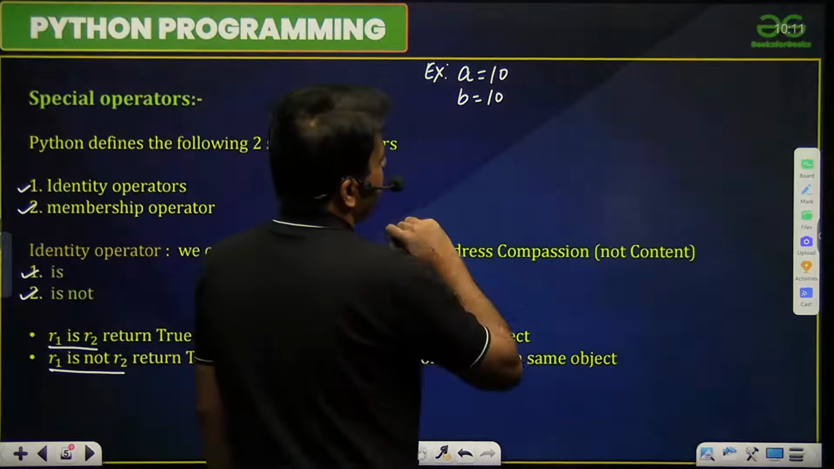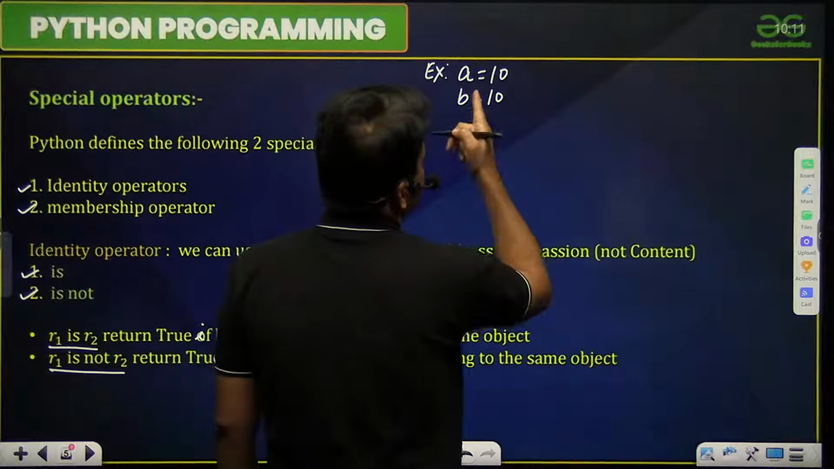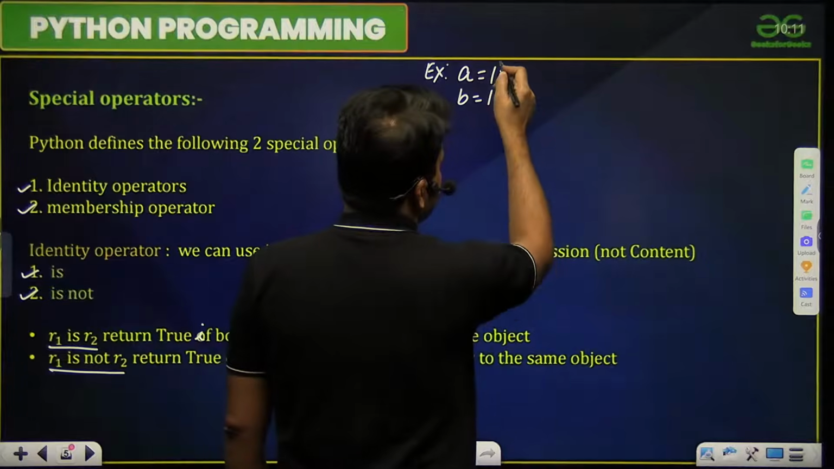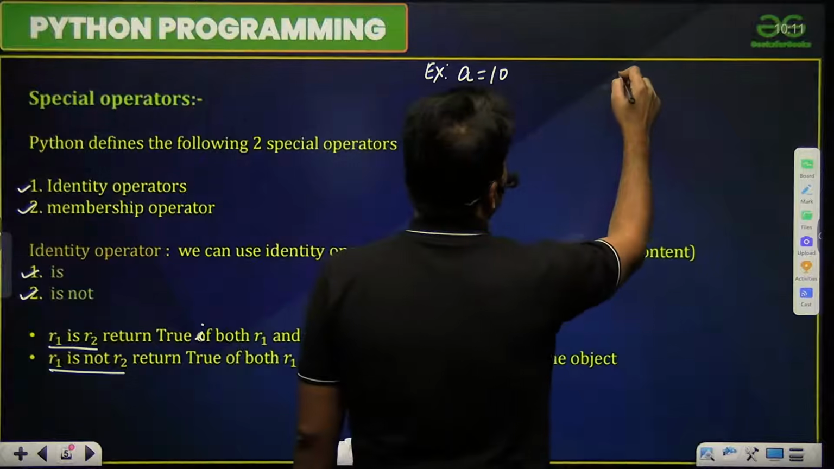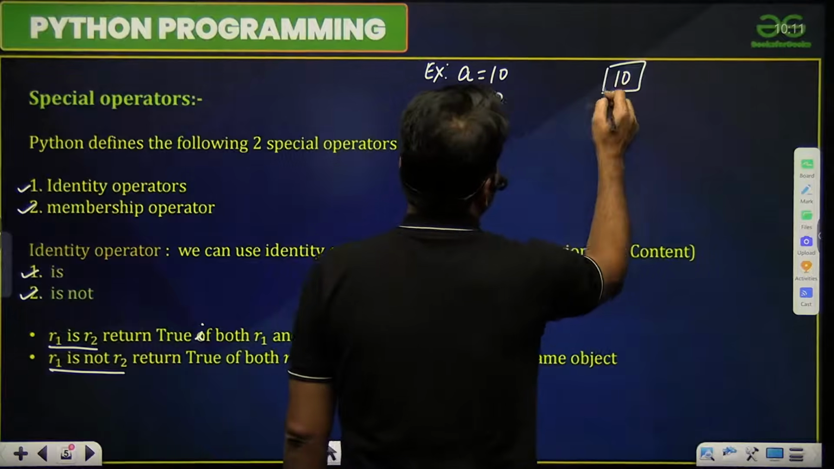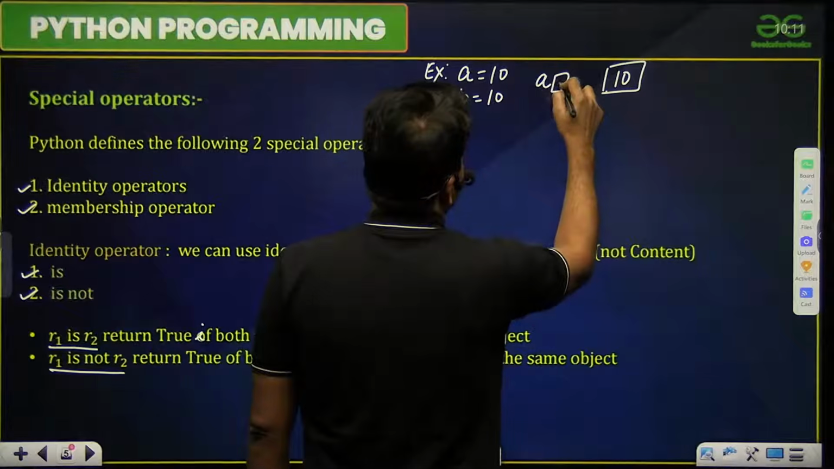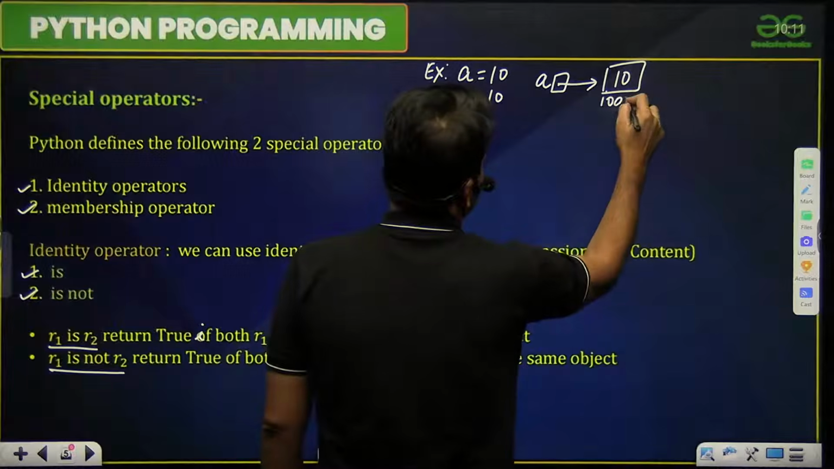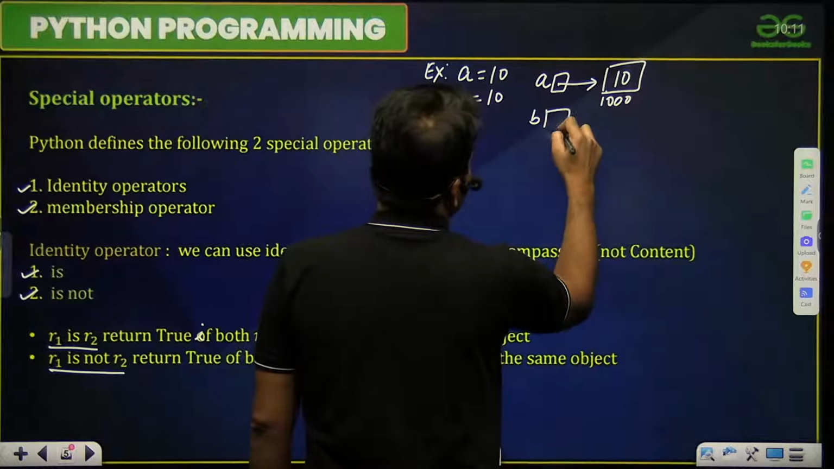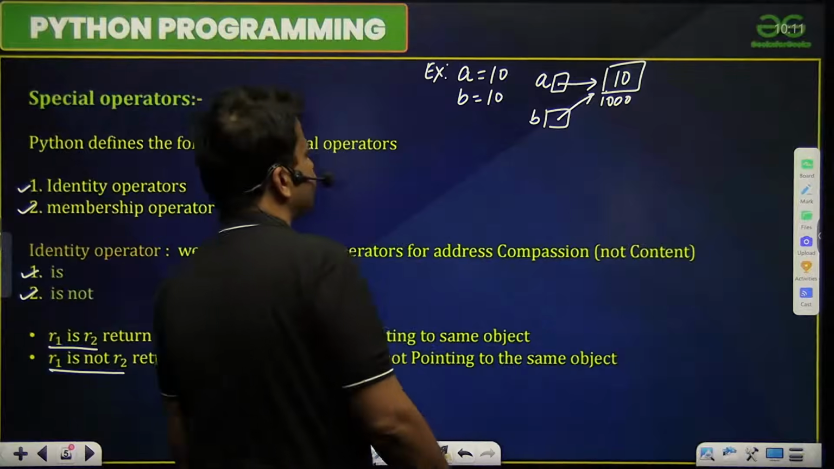a equals 10, b equals 10. What is the meaning of this? Yesterday we saw this concept. If within this range, then 10 is an object stored somewhere in memory, and a is pointing to it. Let the address of this be 1000, and b is also pointing to this one.